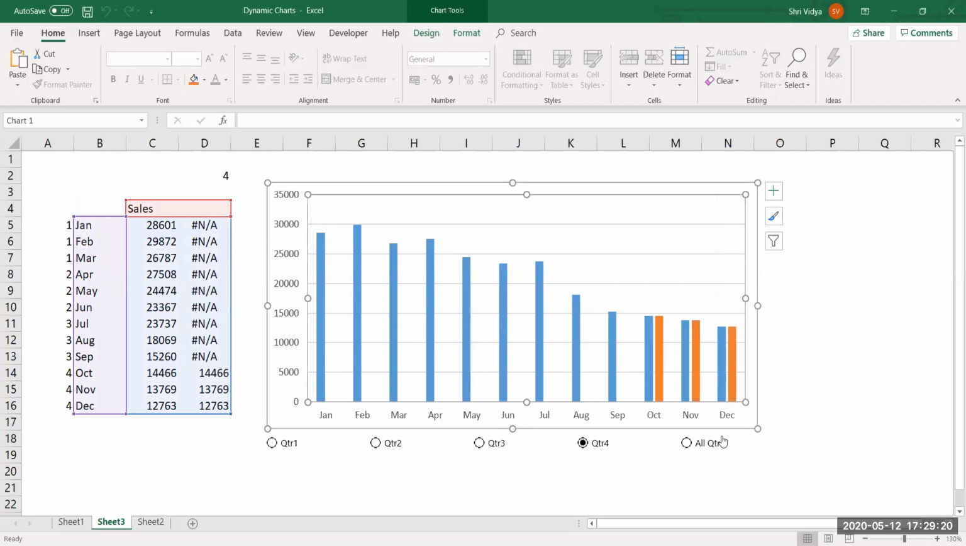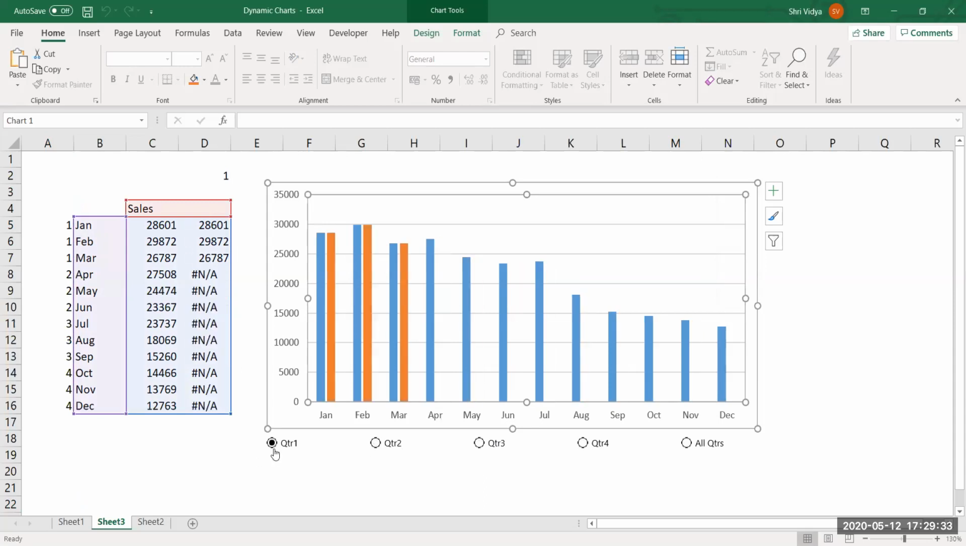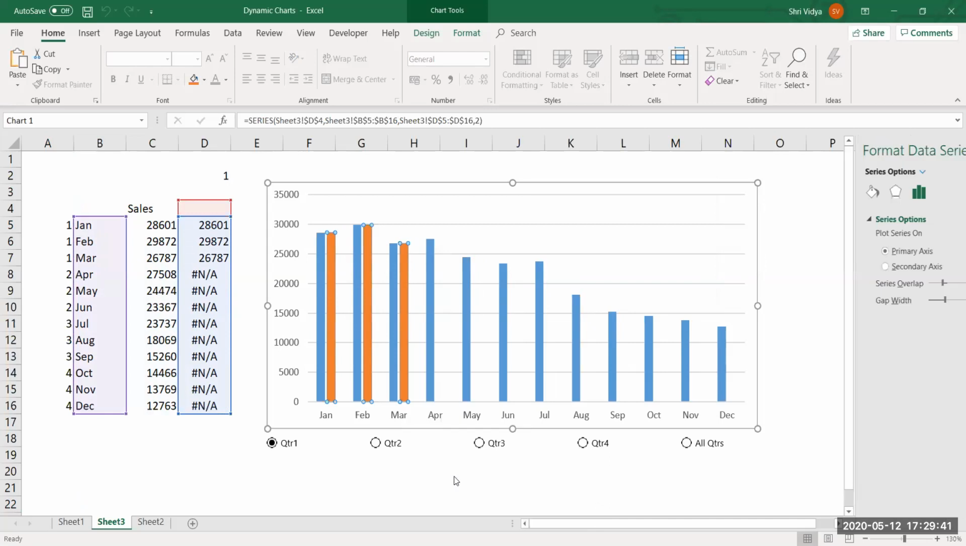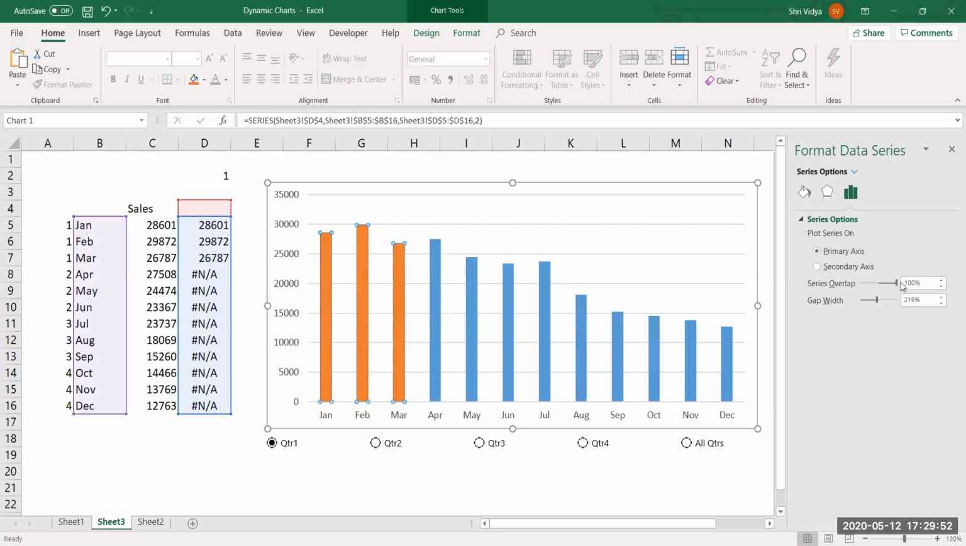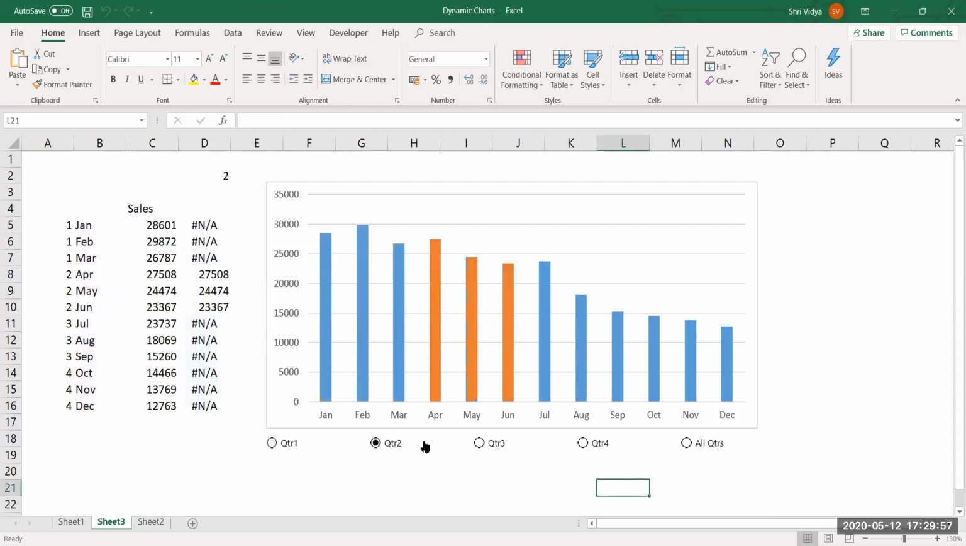We want a single color to be displayed. So for that, see, as soon as I chose all quarters, there is no difference in color. You will see only when you choose individual quarters, you get to see a different color here. Let me select one of the data series, right click, format data series. You go here, see, you get to see series overlap. You just say 100%. Overlap the series 100%. Now you can see it looks like this.